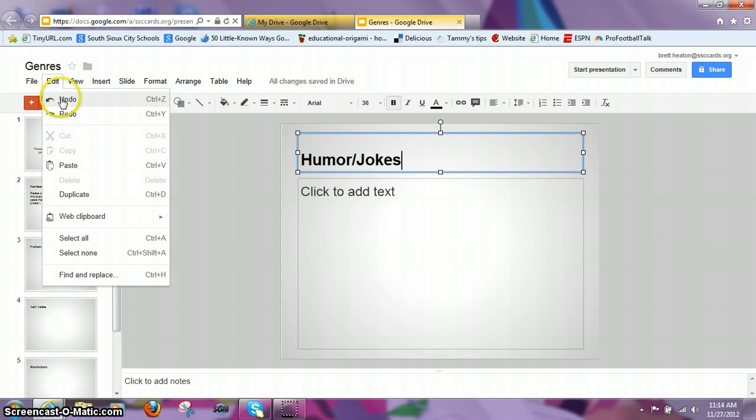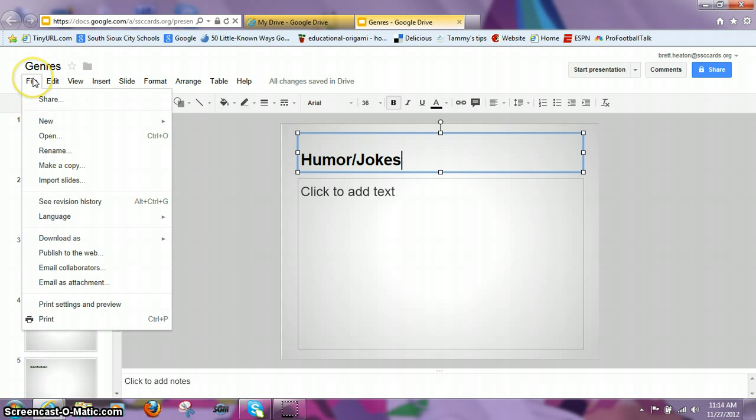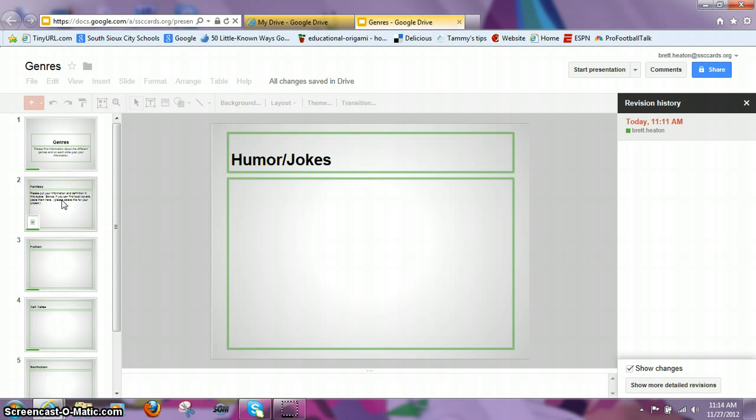Edit, you always have the option of undo something or you can redo it. One of the things that I think is excellent with Google Presentations is if you go to File, go down to See Revision History, this will show you exactly what is going on. So for instance, if I have a group project and I'm only thinking a couple kids are really doing the work and someone's kind of slacking off, I can click on File, Revision History, and it will show me exactly who is doing what at what time as well.